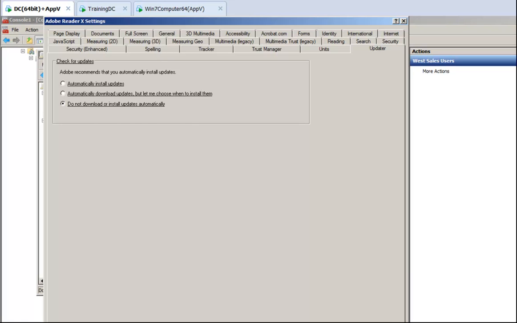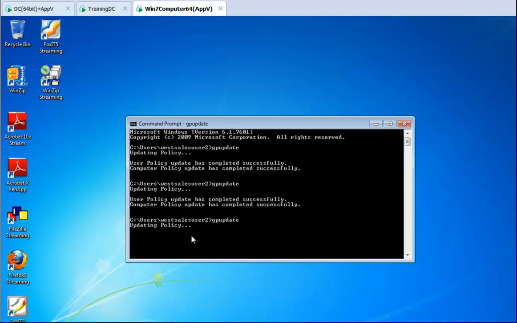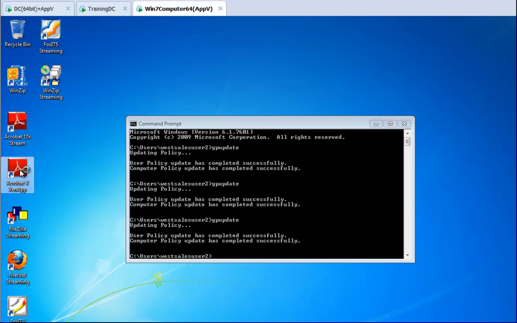So once we've deployed all of those settings, all we have to do is go back to our target machine and run GP update. Because we're running with the Citrix Receiver here, both instances of Acrobat, the one presented from the XenApp server and the one streamed from the XenApp server, will both get exactly the same settings. And if I were to have a hand-installed version of Acrobat here, it would also pick up the exact same settings. So I'm going to run the one from the XenApp server first and just show you what that looks like.